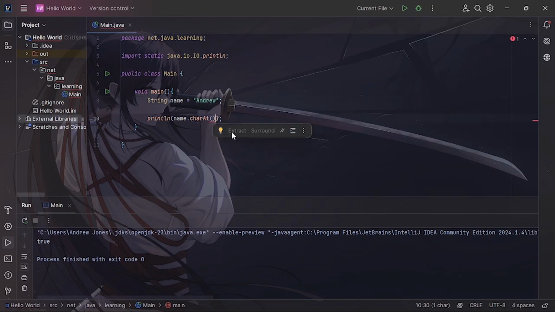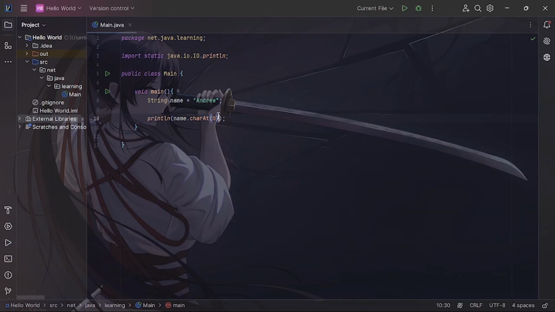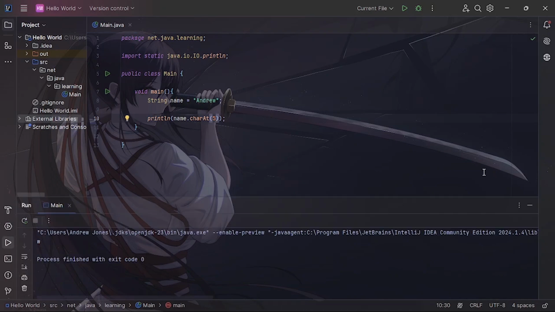So if we wanted to get A, we would get the character at index 0. This should return an uppercase A, as you can see. Now, let's say, for example, we want to get the last letter. There's 5 of these here, so we can say at index 5, we should get the W. As you can see, we got the W. It's pretty cool stuff.